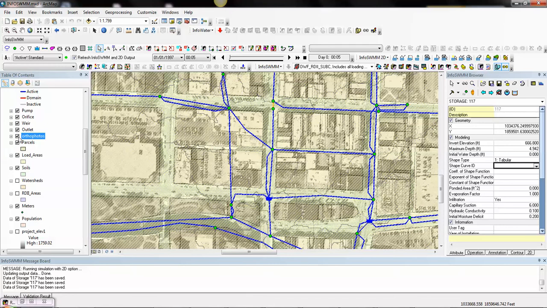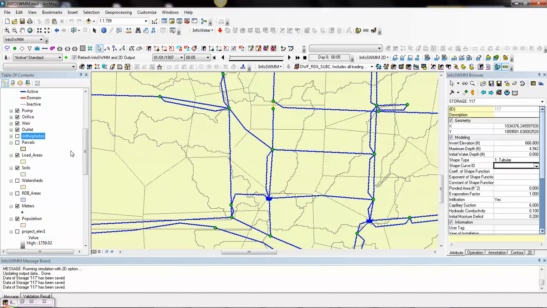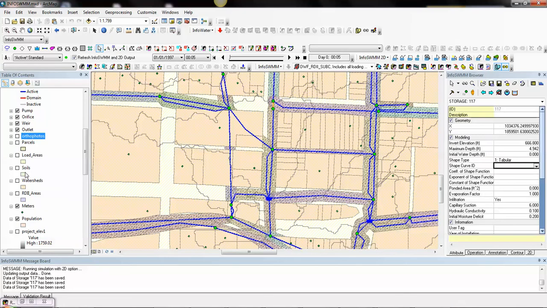Let's turn off the background picture, the ortho and the parcel. So we're turning off the background layers here one by one. And you can see there's a 2D mesh here.